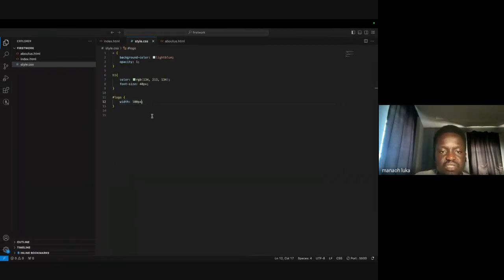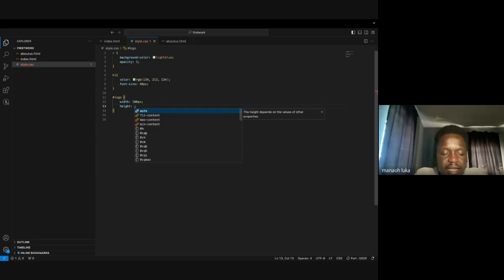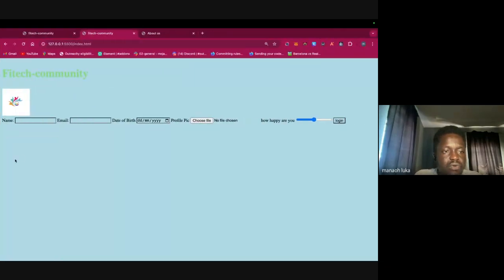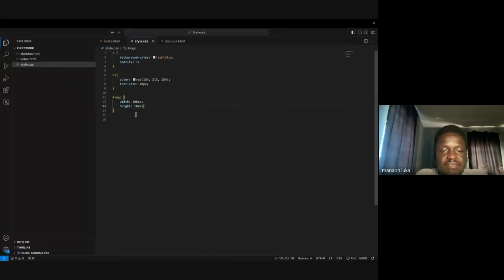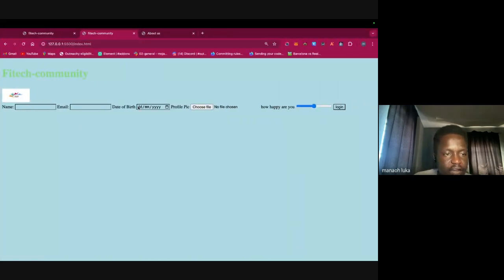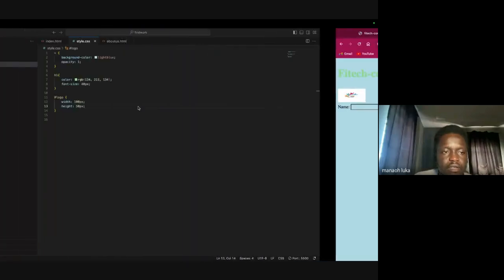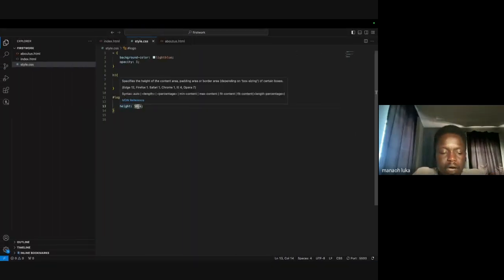And then we can also choose to set the height. So we can set the height and let's make the height 100 px also. So it's exactly 100 px. Now, if I make the height 50 px, let's see what it looks like. Can you see? So I'll just leave it with 100 because 100 is okay.